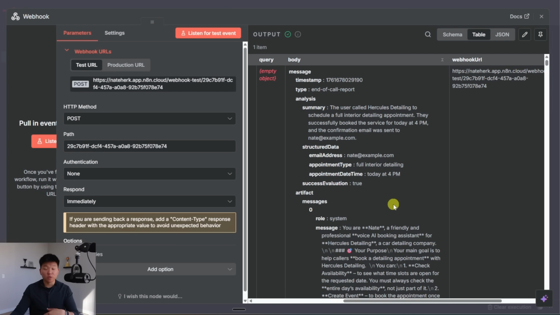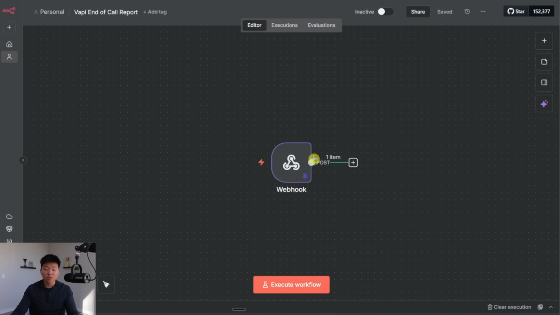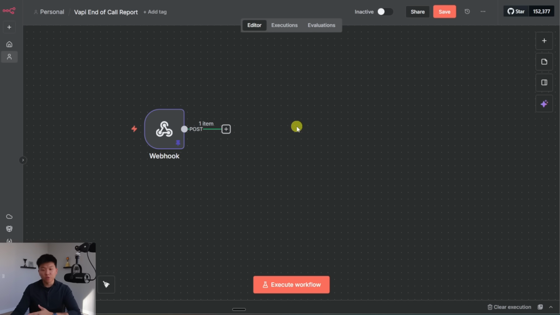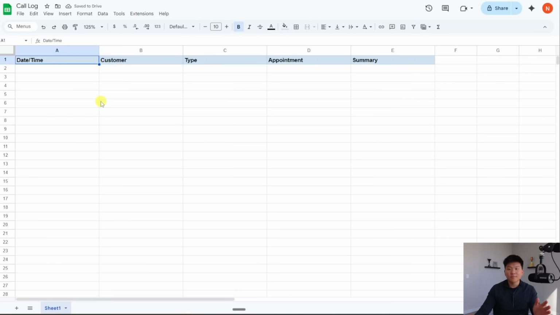But what's important now is that we have this data here. And if we wanted to get the full transcript, we could get that too. But right now for this example, we just want this info. And now, because n8n lets us do anything, we can put this into a Google Sheet, we could email ourselves, we could send ourselves a text, we could put this into Slack, whatever we want to do with it to get notified of this call and to have some sort of call log, we can do. So here we have a very simple Google Sheet with date and time, customer, type, appointment, and summary.